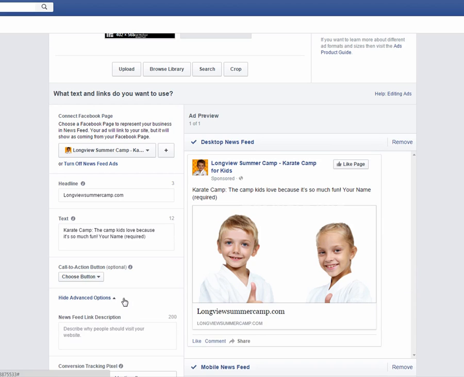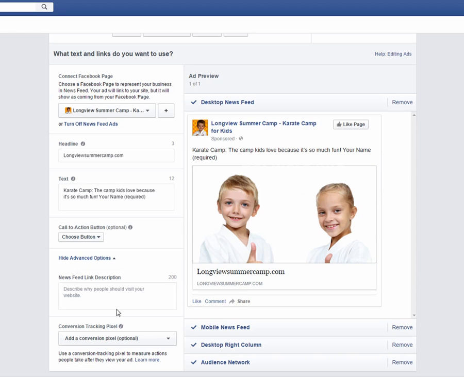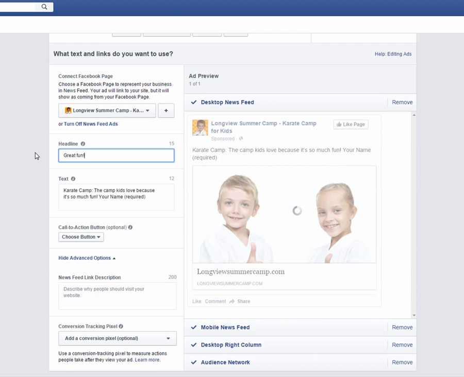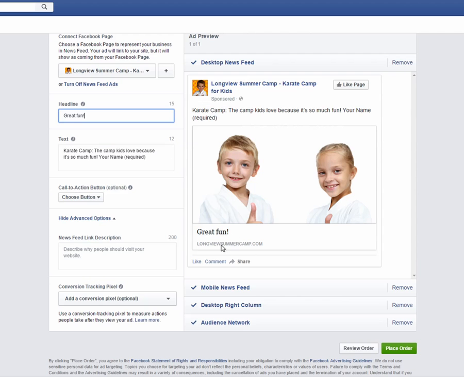Right here, we'll look at the advanced options. That's going to be the news feed option. So we can change things in here. I can actually change this to say something else. We'll do great fun, something along those lines. So okay, by doing that, you'll see it'll actually update itself, and it'll put it right in here. You see how it changed it. We can actually change how things are going on down here.